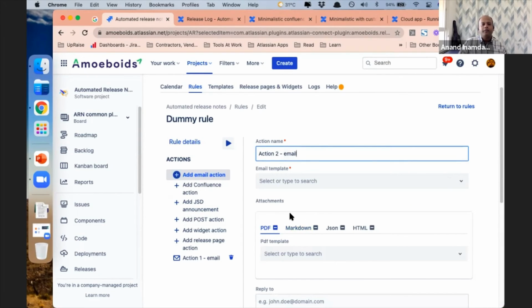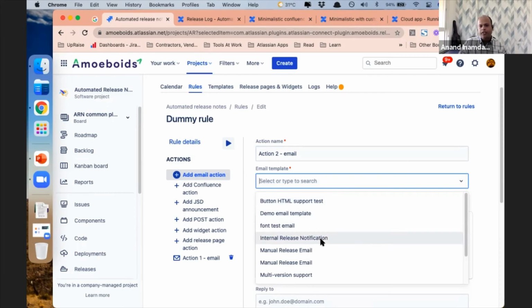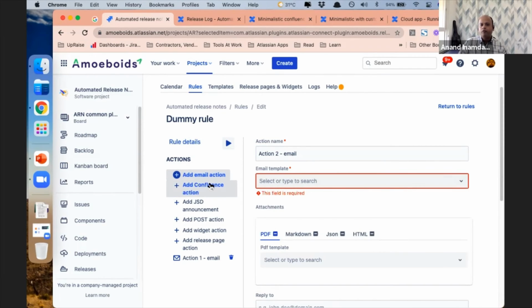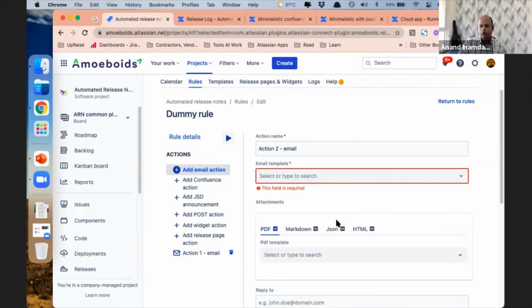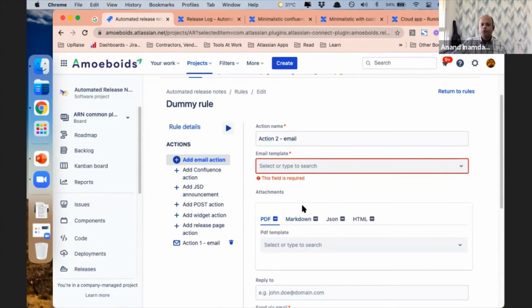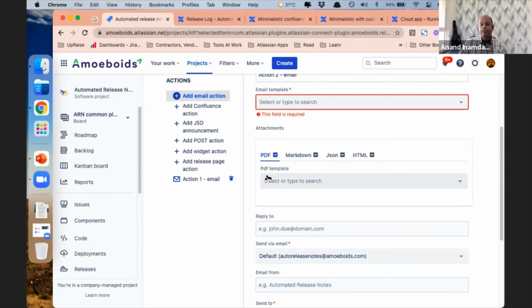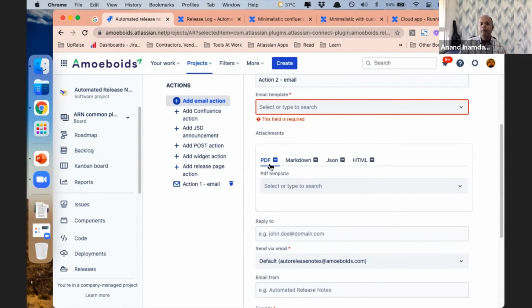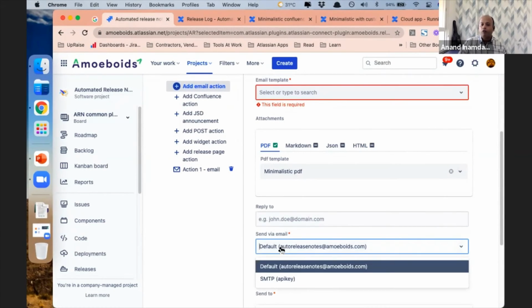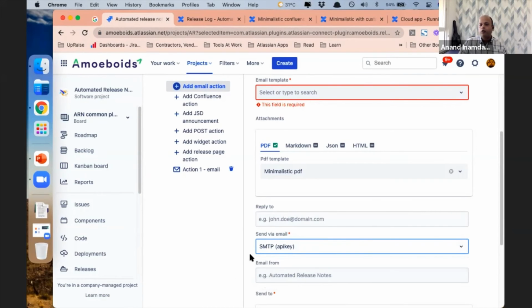When you're adding the, let's say, email action, you'll have to choose the template that's involved in here. For Confluence, you'll choose the Confluence template and so on. Depending on what type of action you are choosing, there will be some additional configurations. For example, let's say if you wanted to publish release notes in the PDF format and attach that document in the email that's going out, you can do that. You just select the PDF template. You can do that for Markdown, JSON, HTML as well. For cloud, it's even possible to send out the release notes via your own configured email address.